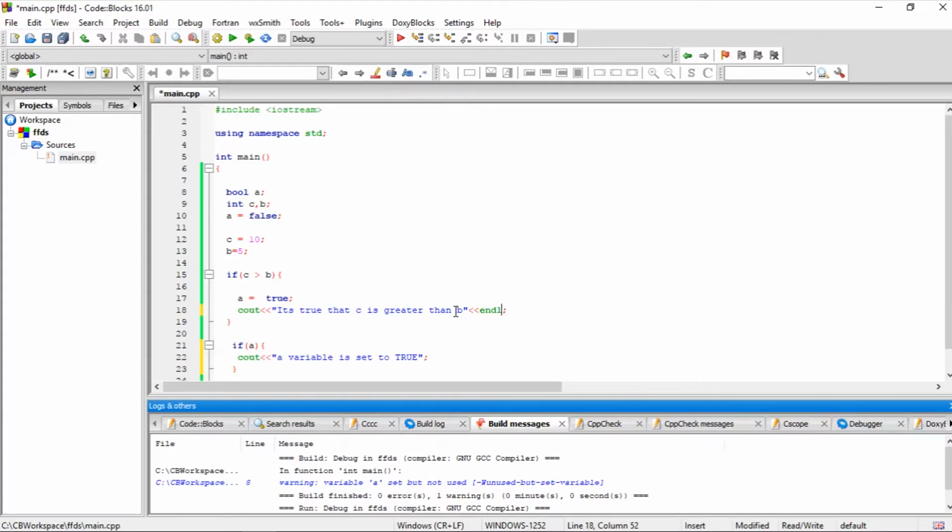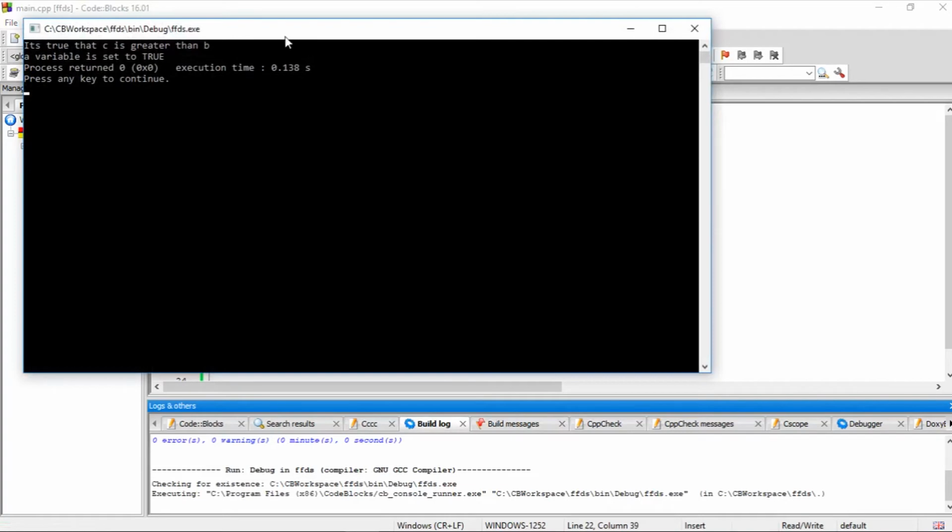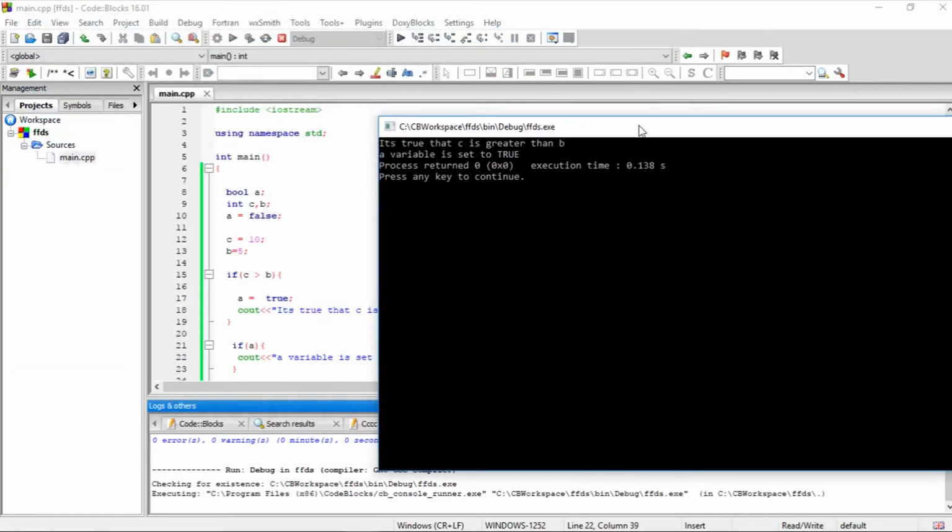Alright, so what am I doing here? Well, first we check if C is greater than B, set A to true, and then we check if A, so we just say if A, and it's going to check if this A is true or false. So if A is true, this is going to go into the body of this if and it's going to print out this. Right, so let's compile and run this, and A variable is set to true.